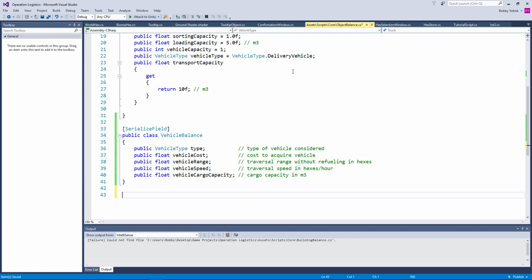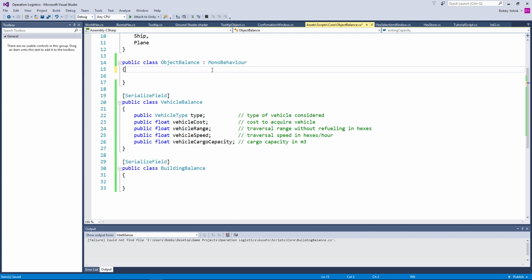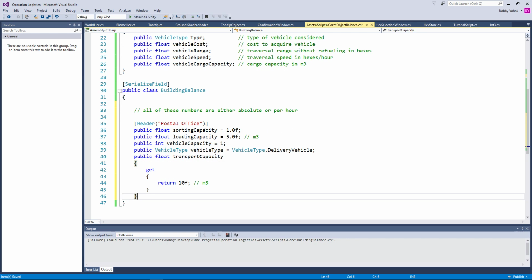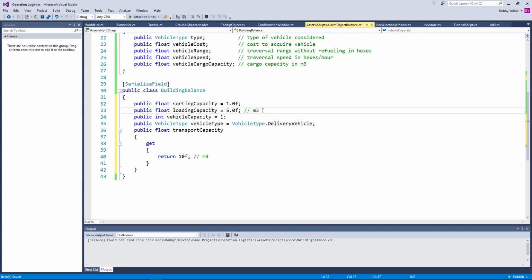And let's go ahead and do another serialized field. And this will be public class building balance. And this will essentially be this copied and pasted. So we're going to grab this, paste this in here. All these numbers that are either absolute or per hour can be deleted because we're going to do a similar sort of thing to this. We'll get rid of the header. We'll do the header later on.